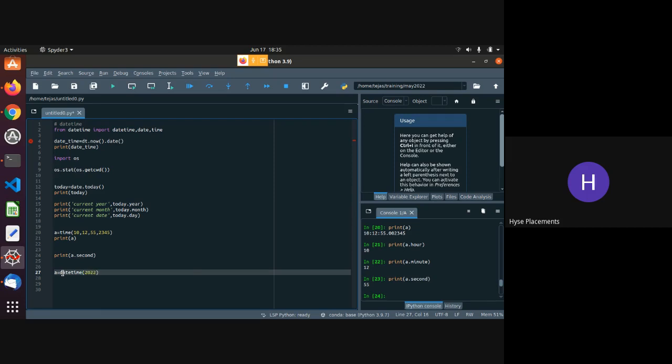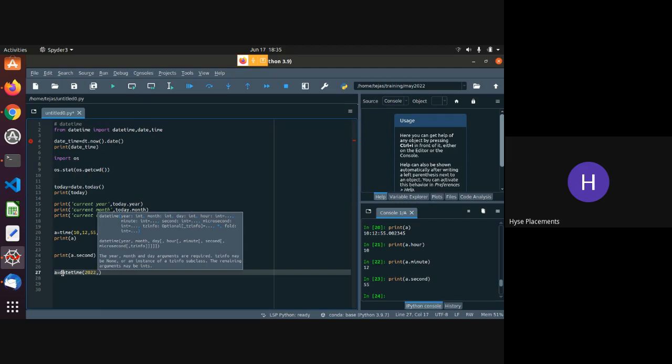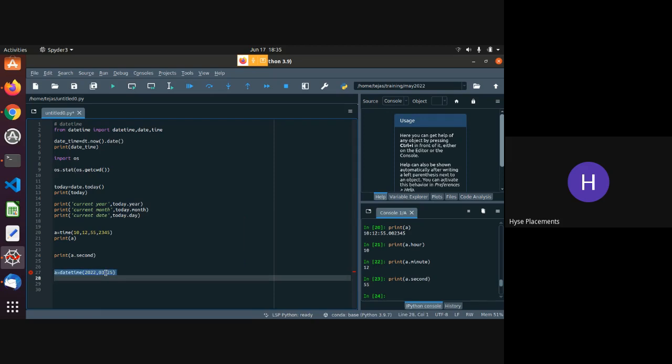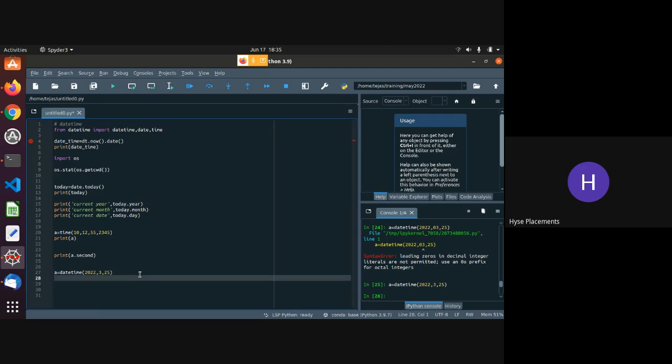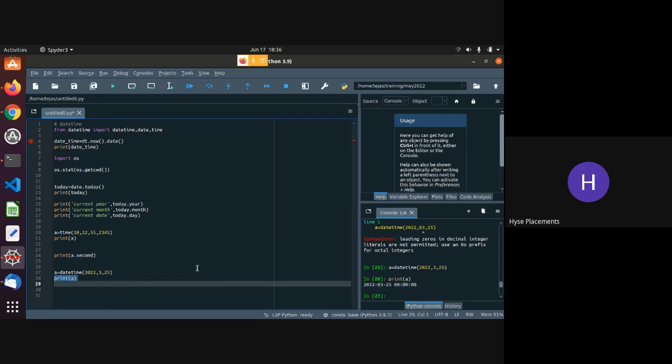We'll take 2022 and then, not 11, we'll go with March 25th. Leaving zeros, see, there's an error here. No need to give the zeros. You just take it out for the month. Simply type 3, and if I print a, see, we haven't given the time, right?